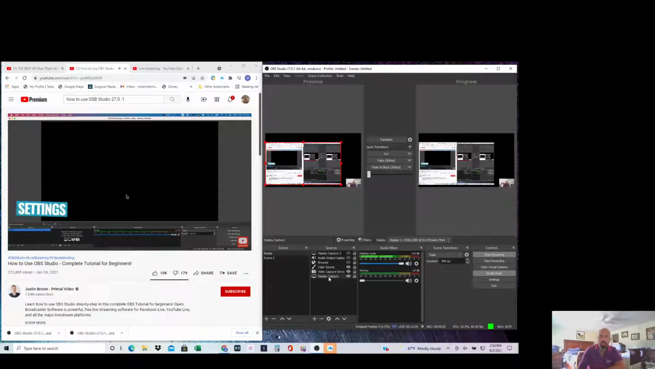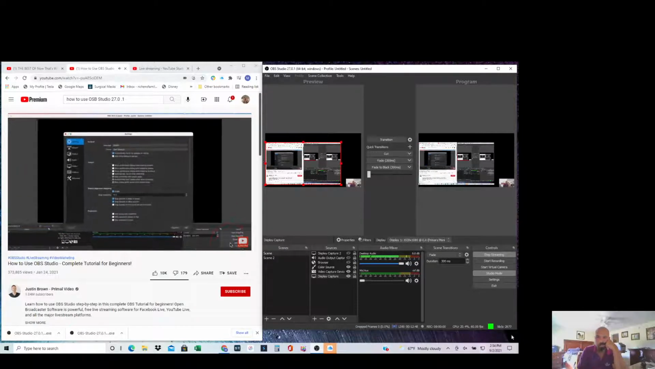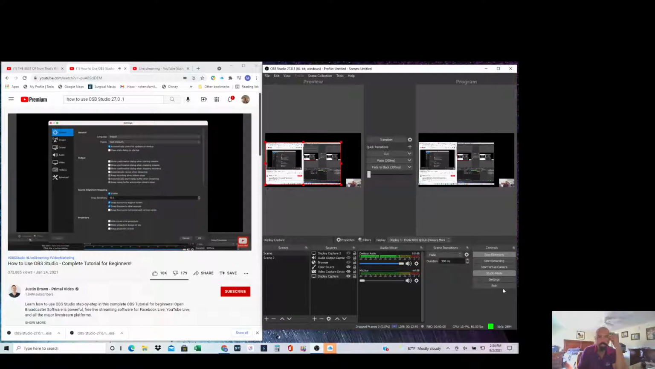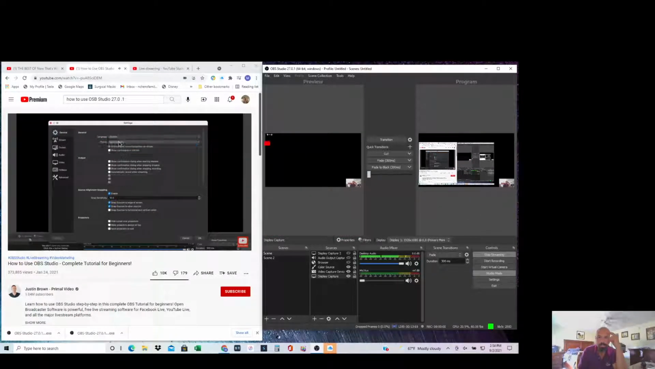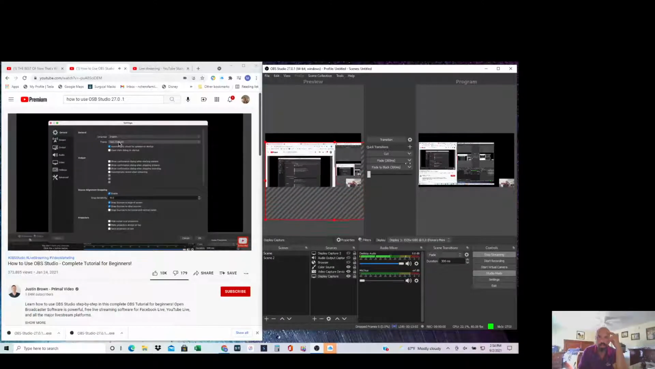Let's jump into getting OBS set up. So come down the bottom here to settings. Now a lot of the settings in here are going to be personal preference and also going to come down to the type of live stream or the type of recording you're actually going to do. Things like how it looks, the theme, whether you want dark mode enabled or some other theme in here, that's obviously personal preference.